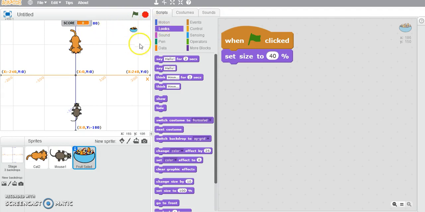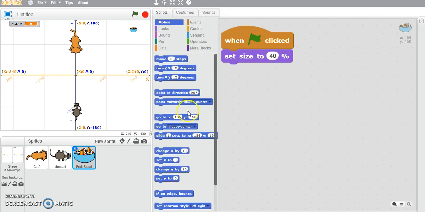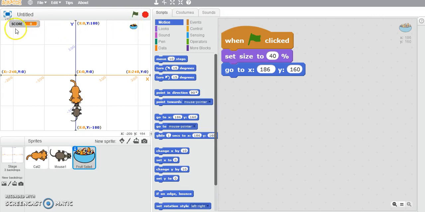Okay. And what we want to do is tell it where to go. So if I just move my score just over here slightly, you'll see Y up here, X is 0, that's the middle, and Y is 180, that's the top of the screen. So what I'm going to do here is tell my fruit salad where I want it to start. So I'm just going to say go to, and I want my fruit salad to start anywhere across this line. Okay, and I'm going to change Y to 160. So it's always going to be at that height.